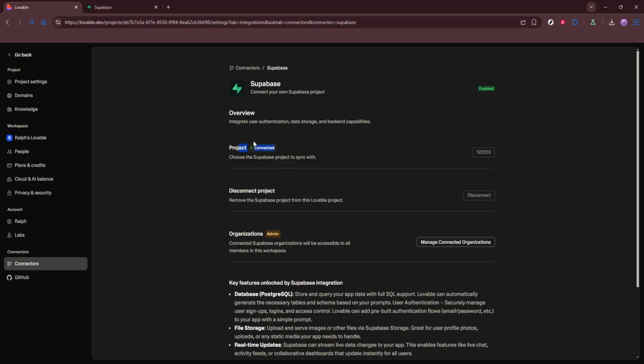A few quick tips as you wrap up. Make sure you have the right permissions in both tools, especially if you work across multiple teams or organizations. If you run into disabled buttons, refresh your Lovable project after signing into Supabase and verify you're on the correct project in Lovable before trying again.